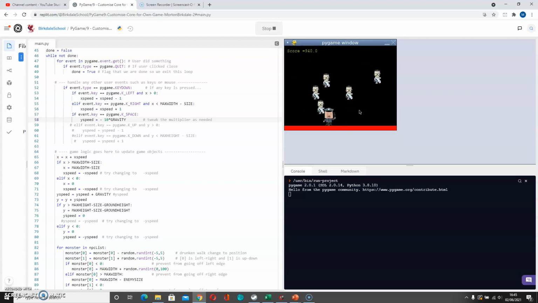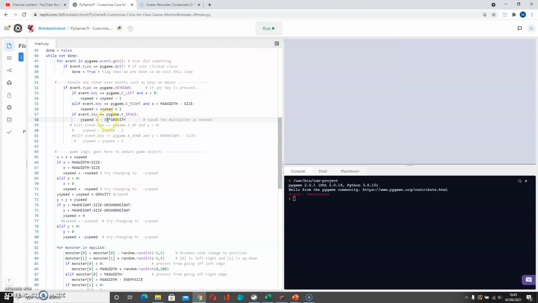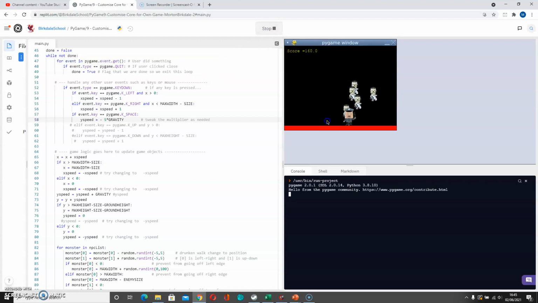So if I press the spacebar now, 10's too much. Let's try 5. So we move, we jump. And you can see now that the jump is giving us about twice the height of the player. It's probably enough to jump over a zombie if we wanted to do that.